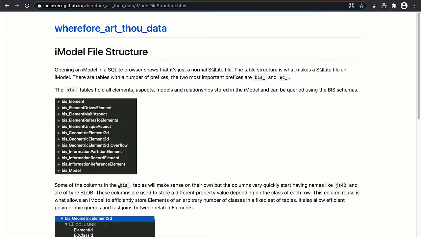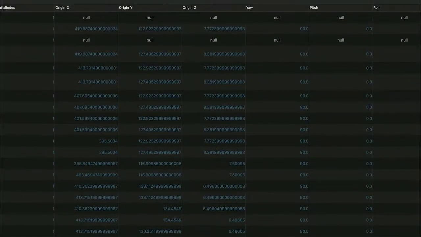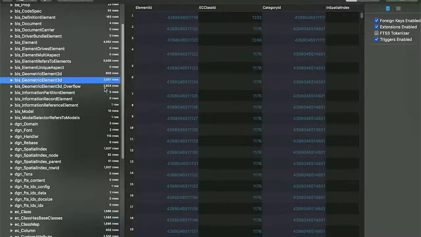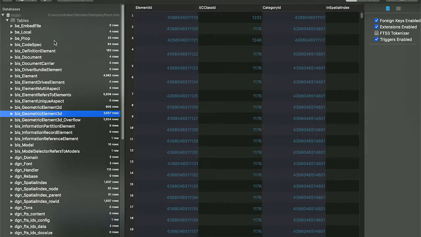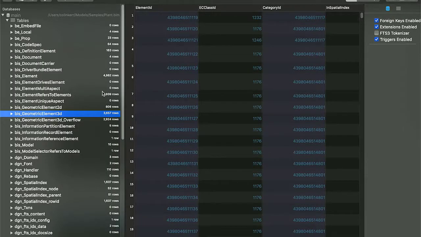So now I want to talk about the iModel file structure, and for that I'm going to pull up a SQLite browser. If you're on Windows, you'll probably use SQLite Expert or something like that. But I just want to show that an iModel really is just a SQLite file, and I'll show you the tables that actually turn it into an iModel.